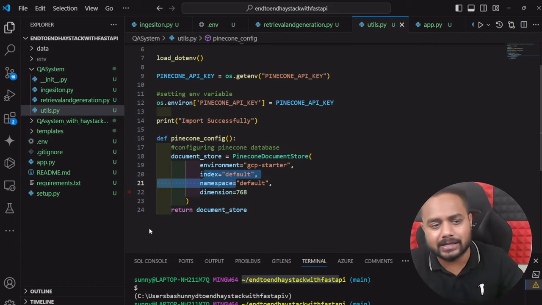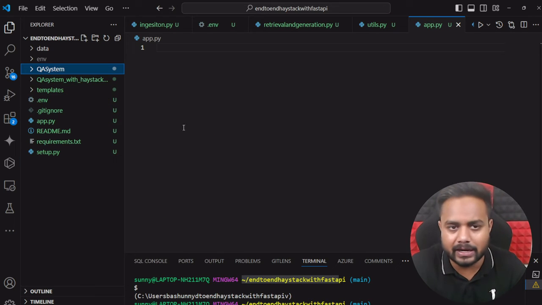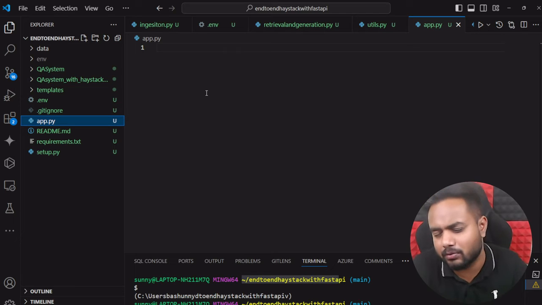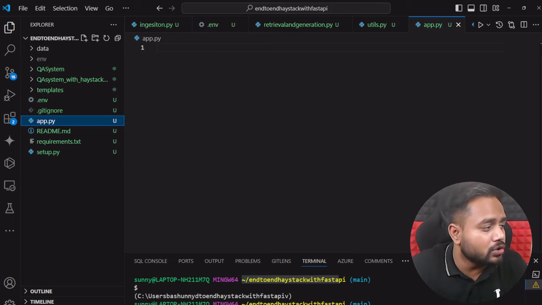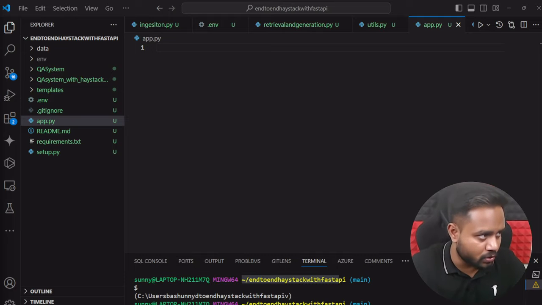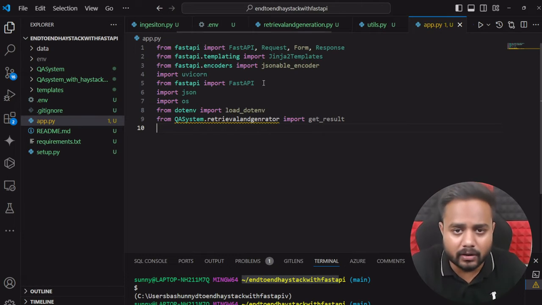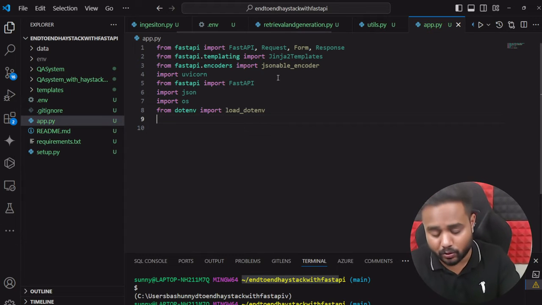Now let's come to FastAPI. Here we are going to write the skeleton for FastAPI as well. So in this app.py, let's write the code for FastAPI. Let me copy and paste some code, or rather the import statements. I have written the import statements over here.